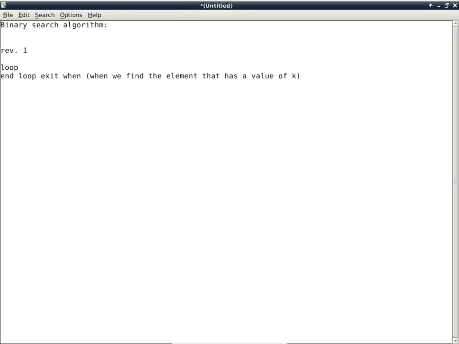Okay. Or what is the other way we can get out? When you run out of possibilities. When we run out of possibilities, okay, we'll just write it that way. When we run out of possibilities. In other words, we confirm that no element has a value of k. Okay. And I'll even call this one revision.